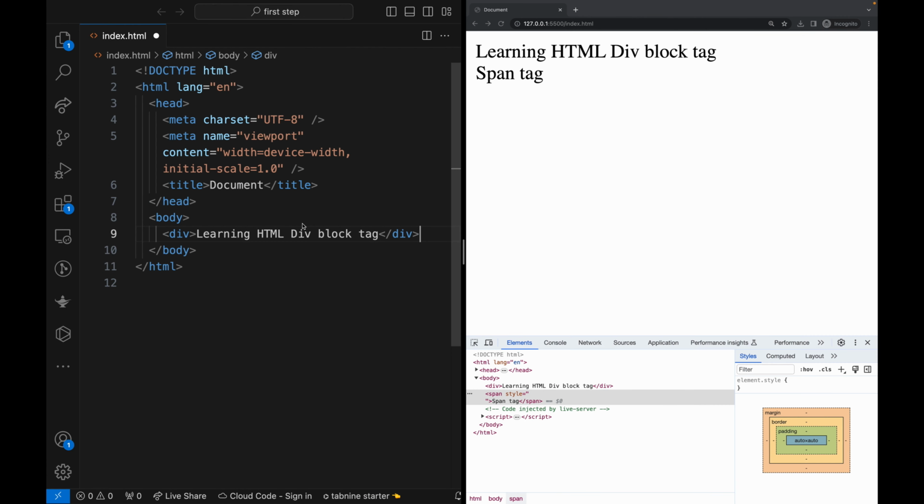Now, let's talk about the span tag. It's an inline element, meaning it takes the width of its content. Inline elements don't apply top and bottom margins.